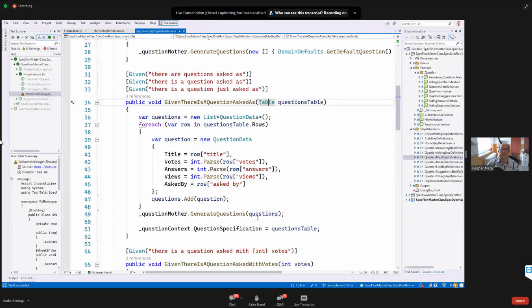So let's look at this code and let's see what it does. The purpose of this code is to prepare the system with a specific question or specific questions. So it receives the list of questions in this table argument. I was now calling it questionsTable. And what it does is it takes the Rows property of the Table class and enumerates through that. Rows contains all the data rows, and now every row is getting into this row variable.